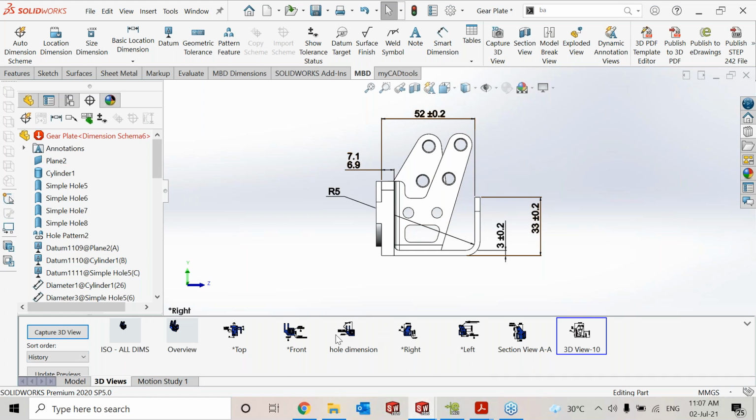So these views can be published to the 3D PDF and also the e-drawing, and you can publish a STEP file. It's the 242 format. The 242 format is a STEP file together with the PMI data, which includes all the tolerances and the GD&T symbols inside your 3D. Okay, so we also have publish to e-drawing.